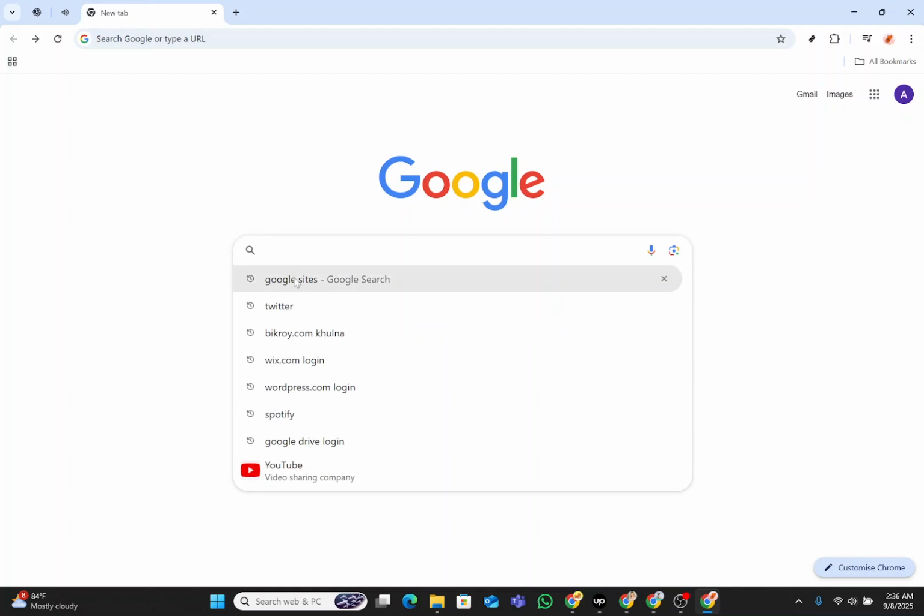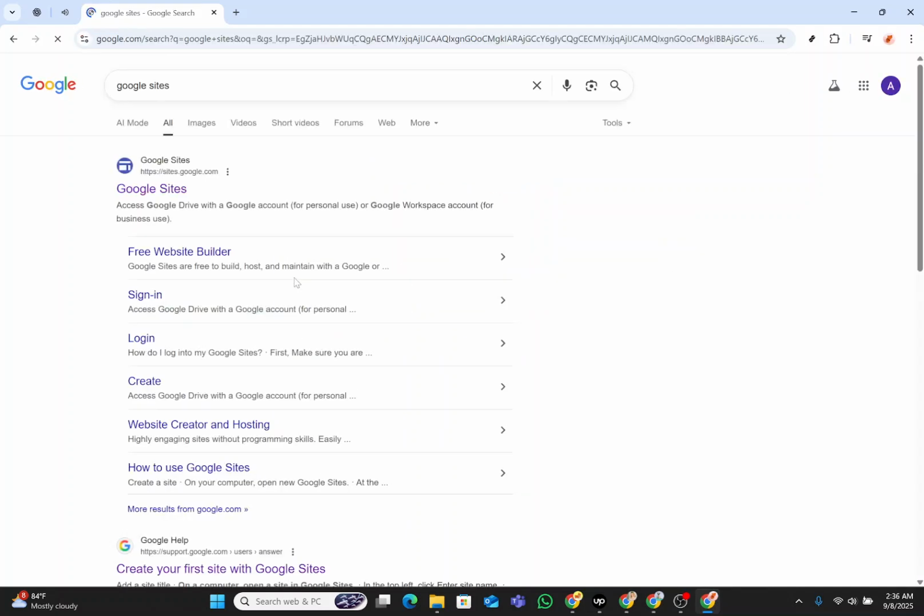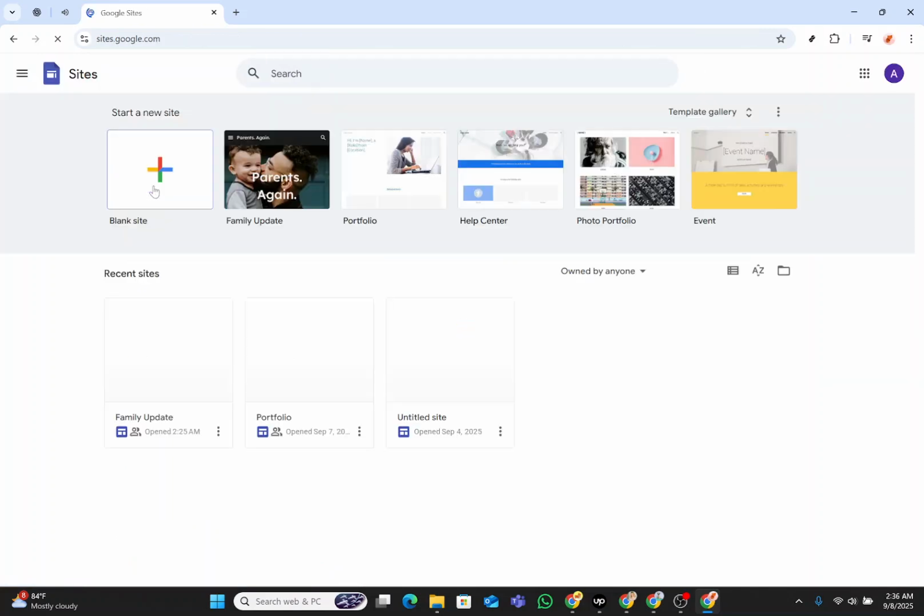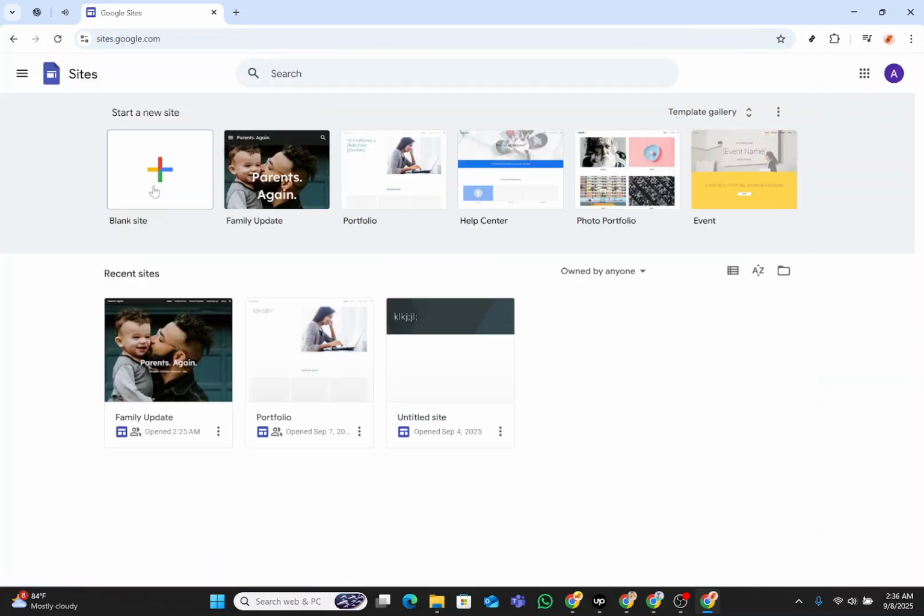First, you'll want to open your web browser and go to Google. In the search bar, simply type in Google Sites, and you'll see a list of options. Click on the first link that appears. This will take you to the Google Sites homepage. If you haven't used Google Sites before, don't worry. It's a user-friendly platform that allows you to easily create and manage your own website right from your Google account.